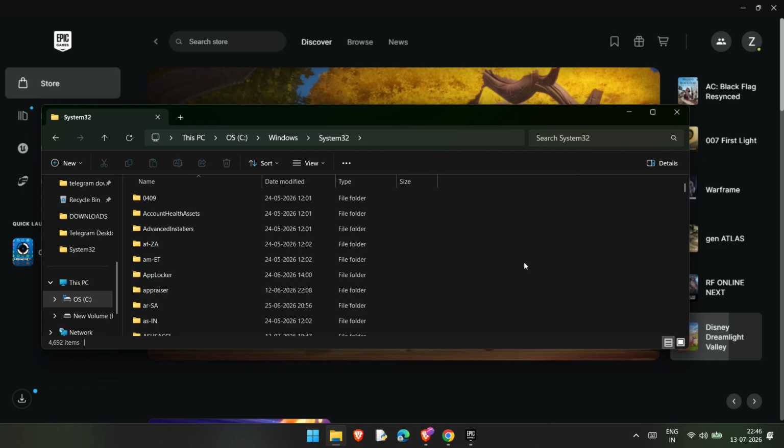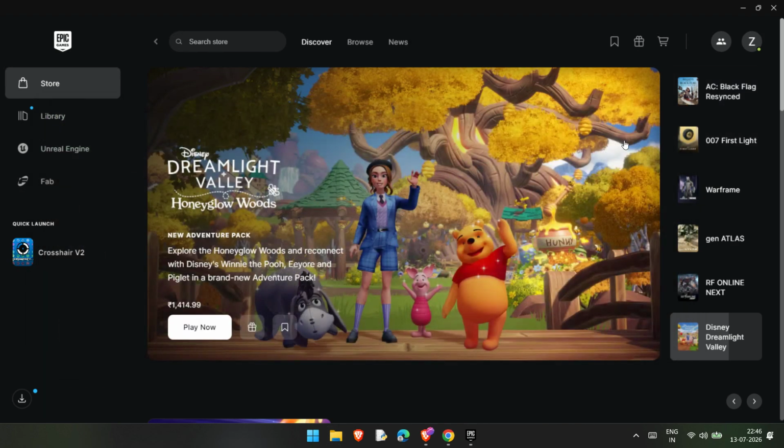After that, restart your computer one more time and open the Epic Games launcher again. In many cases, this resolves the missing DLL error and lets the launcher start normally. If you still run into issues, you may need to reinstall DirectX or check for additional Windows updates, but this method fixes the error for many users.